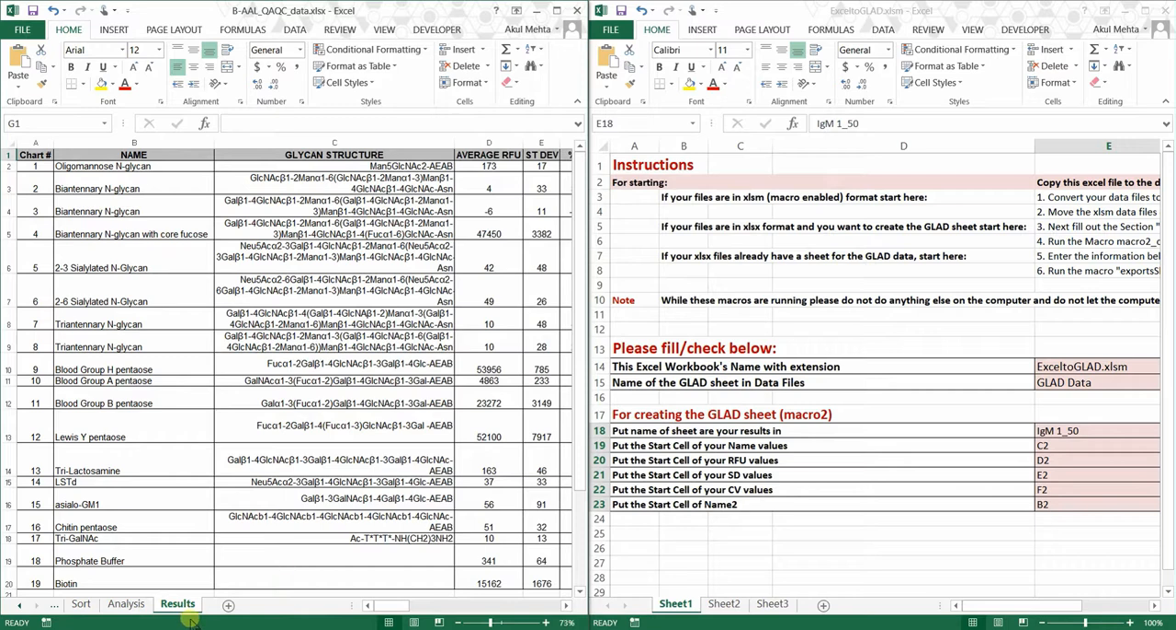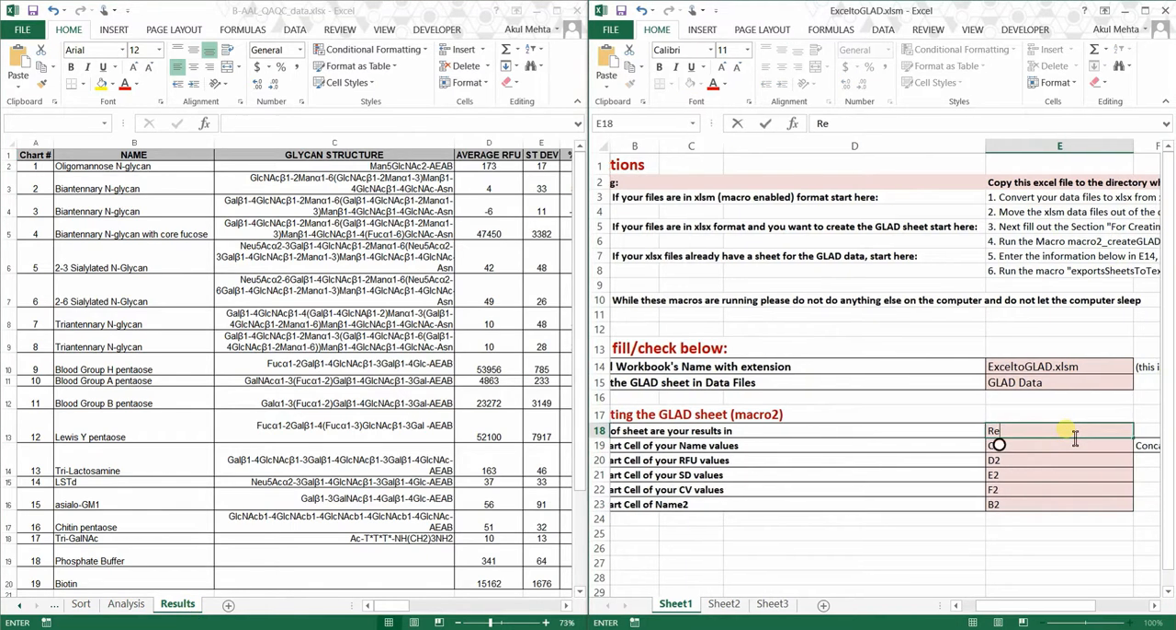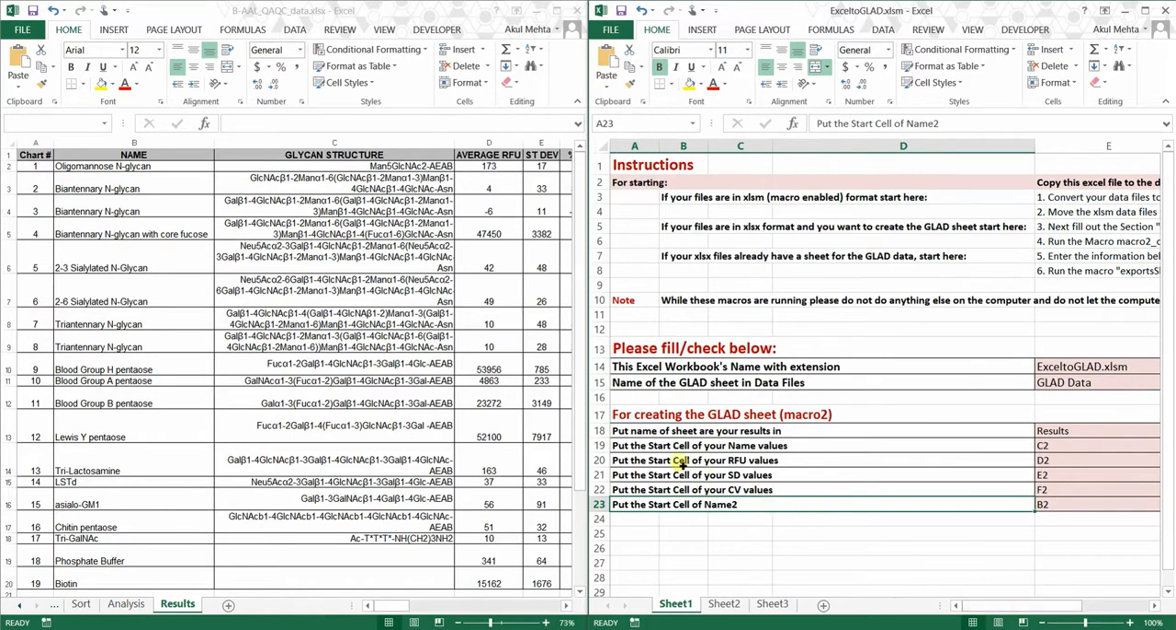So in the first section, we have to put in the name of the sheet where the results are located. So in this case, it is just called results, and therefore I will just type in results here. The next thing is to put in the first cell of the name, which is actually called the glycan structure over here. But I need to put the first cell, so that is going to be C2.